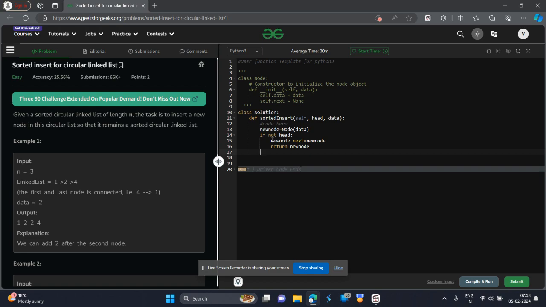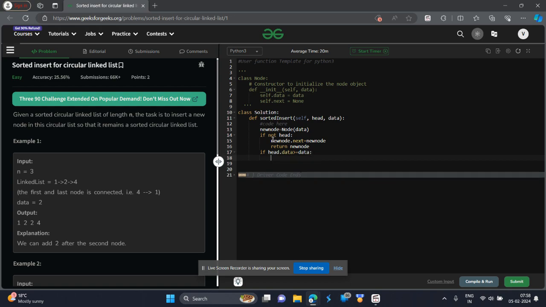If we have to insert at the beginning, which means the data which you have to insert is less than or equal to the head, the current node. In that case, we'll check if head dot data is greater than or equal to data. It means our data which you have to insert is either less than or equal to the head node.